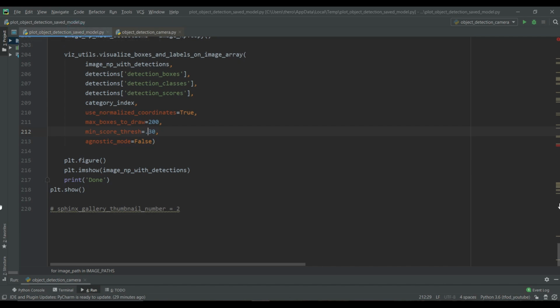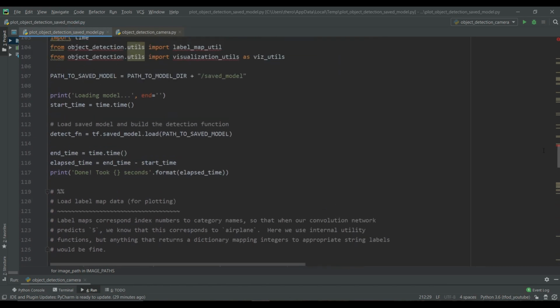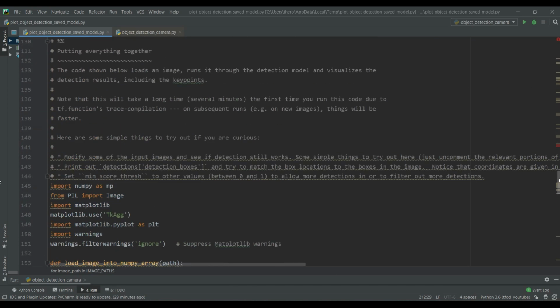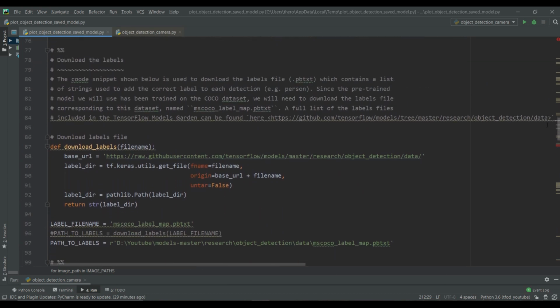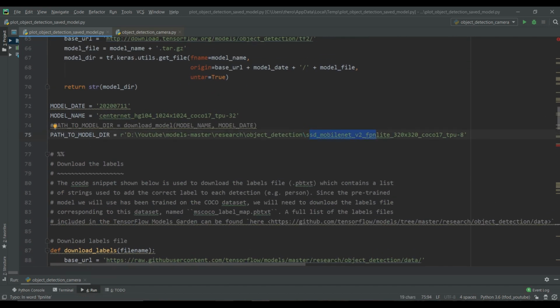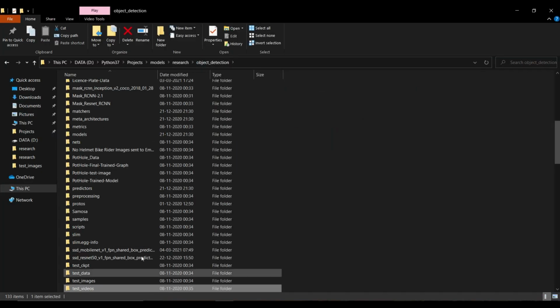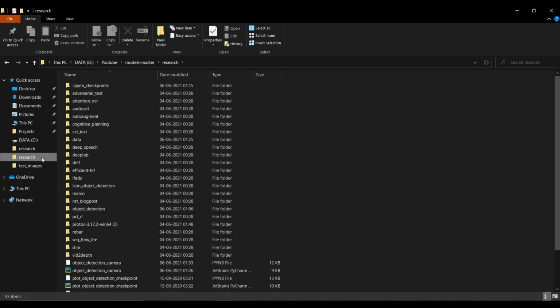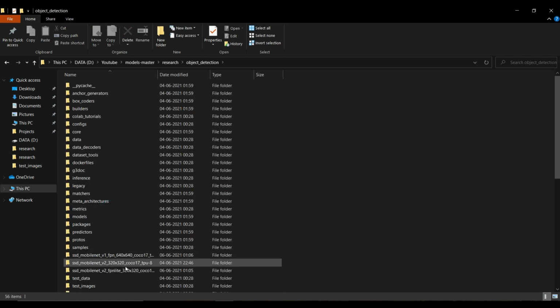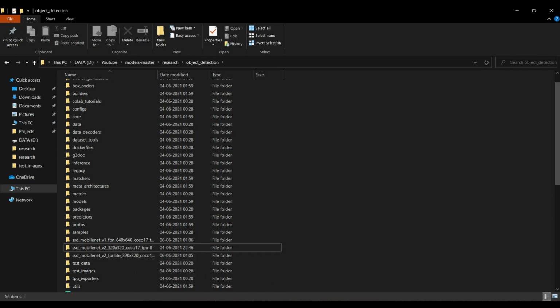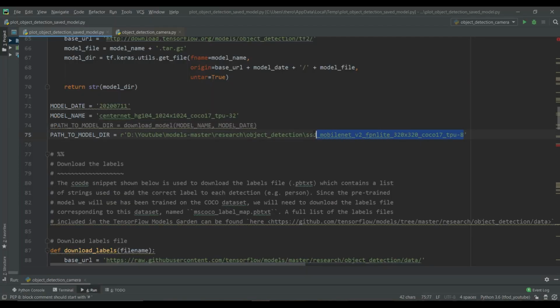Before we move on, once again, the SSD model we used is SSD MobileNet v2. Earlier we used only MobileNet v2, and then we used FPN Lite. Let me try the SSD model on the images. Just give me a second. There you go. This is SSD MobileNet v2 320 by 320.